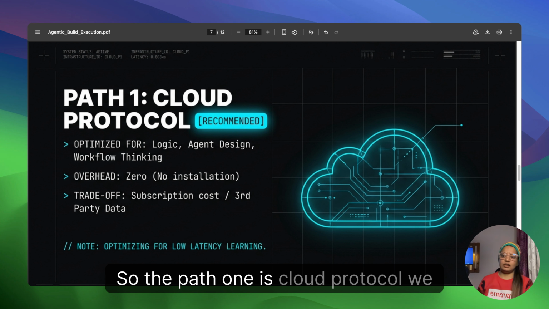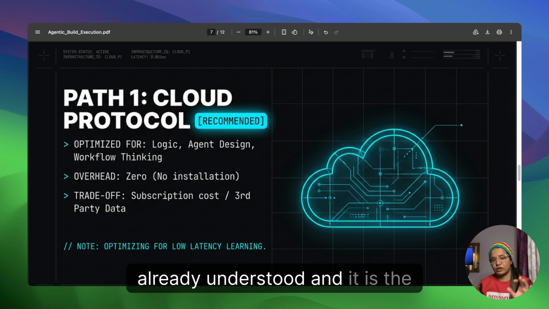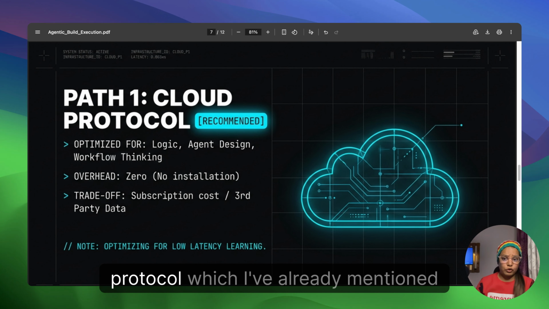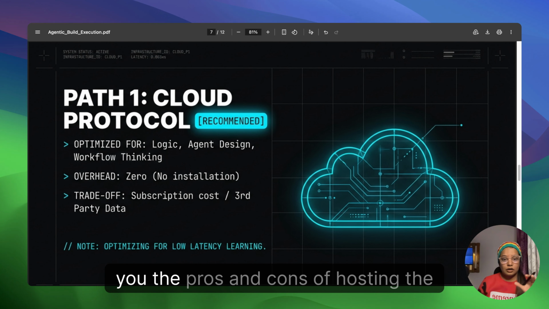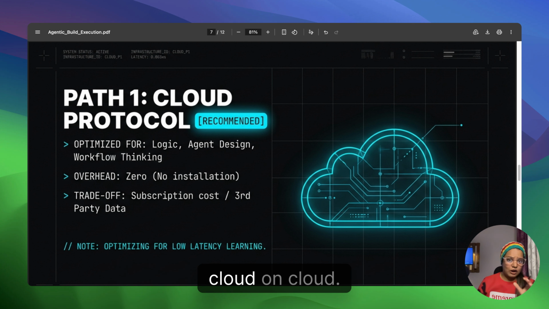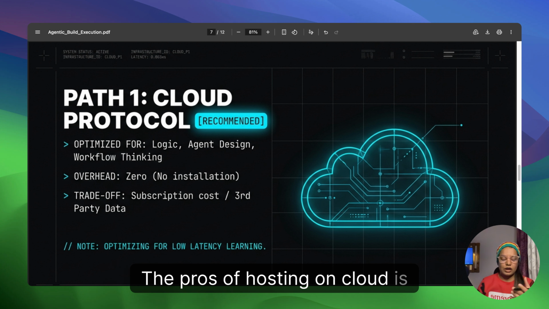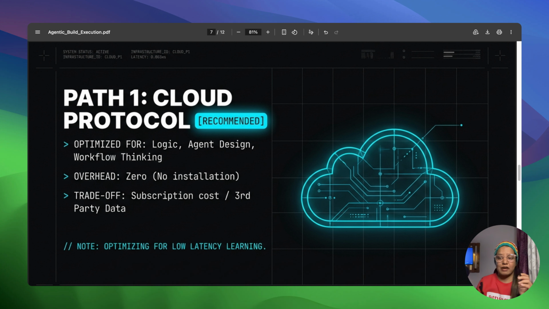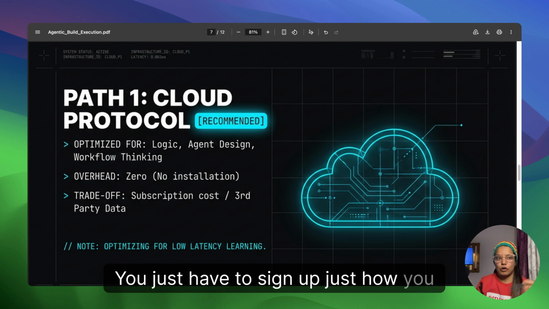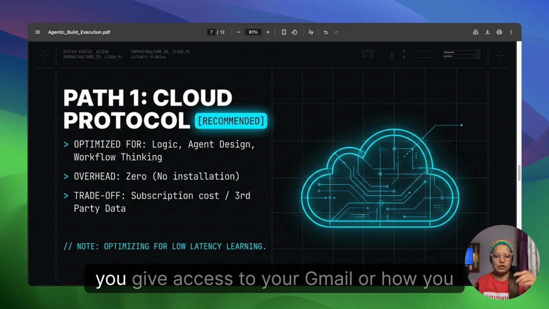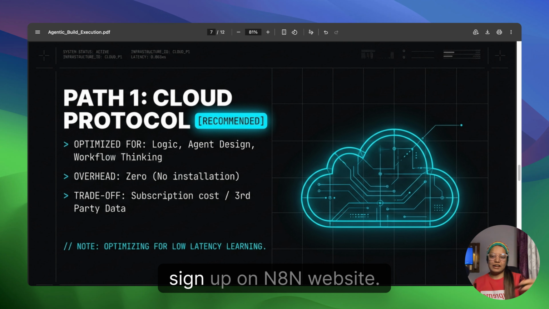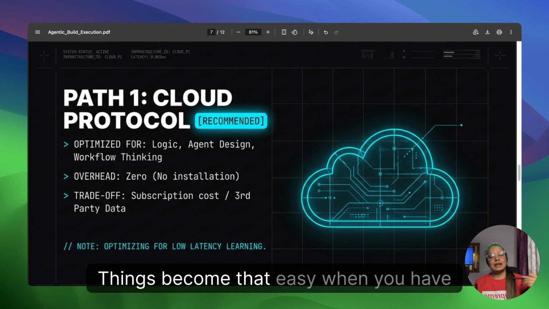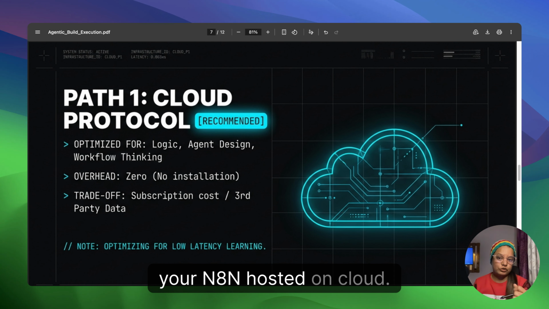So part one is the cloud protocol. We already understood it, and it is the recommended protocol, which I have already mentioned. The pros and cons of hosting on cloud: the pro of hosting on cloud is that everything is easily deployable. You just sign up, just how you sign up on Gmail, or how you sign up on any website. Things become that easy when you have it hosted on cloud.